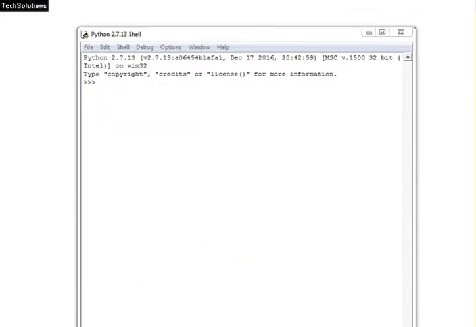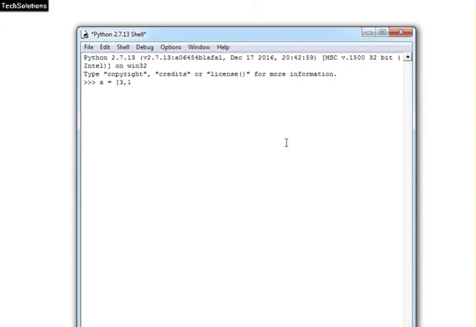Let us see another example of a list. A equals square bracket 3, 10, -1, close square bracket, and this line means define a new list with the elements 3, 10 and -1 and assign this list to the variable a. Let's print a, and we see that we get the list with the elements 3, 10 and -1.